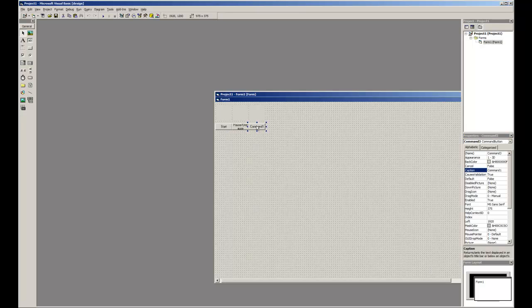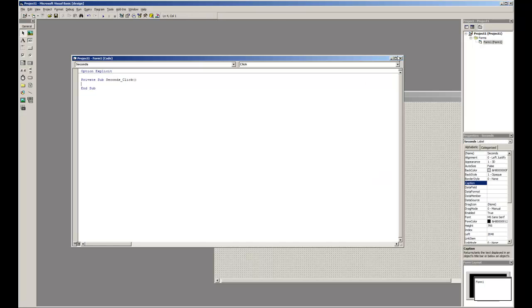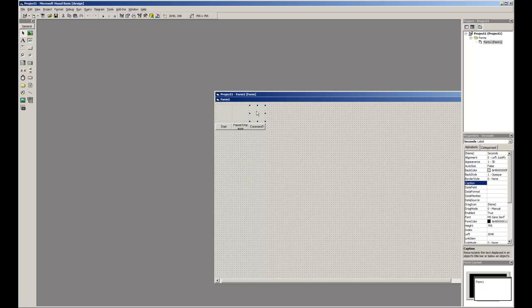I think I'll make these buttons. I might move these up. I don't want the programming window yet. Pause/unpause. You can make it look prettier if you want. I'm just doing this as an example, so it doesn't matter. And this one will be reset, and the caption will be reset.